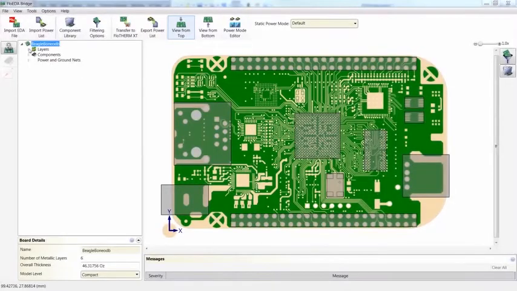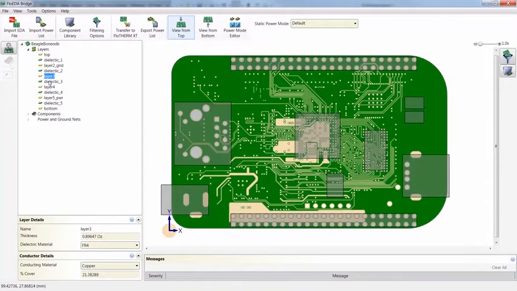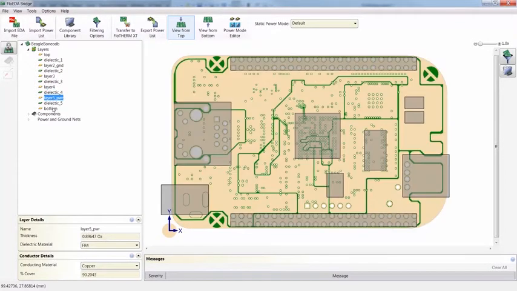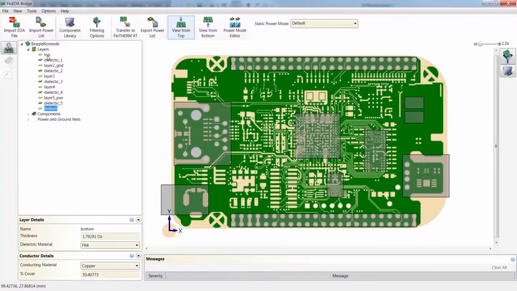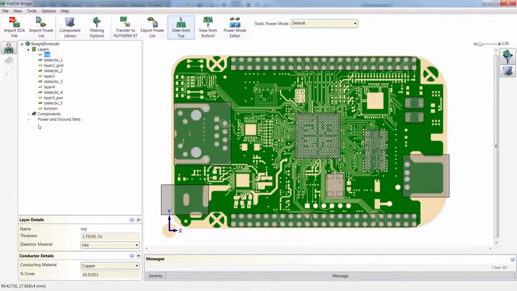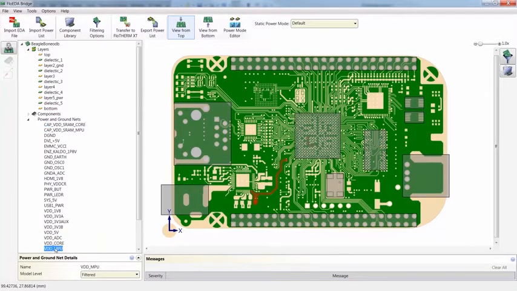I've loaded the ODB++ file of the BeagleBone Black board into FloEDA Bridge. We see that the stack up as well as the copper traces have been imported. I'll pick a net to model explicitly as an example.